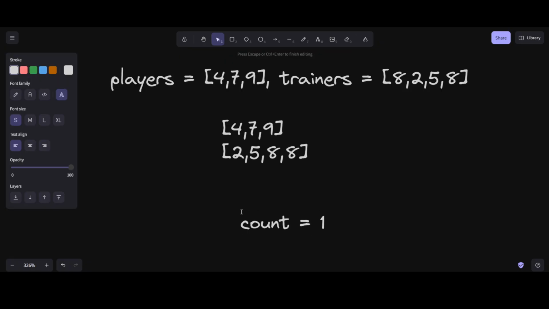Count is currently 1. Since we got a match, we increase the i pointer from 4 to 7. Now the i pointer is at 7, the j pointer is at 5. Then we have to again update the j pointer. Now it will be pointing to 8, and we check that 7 is less than or equal to 8. We satisfy the condition, so we increase the count to 2.